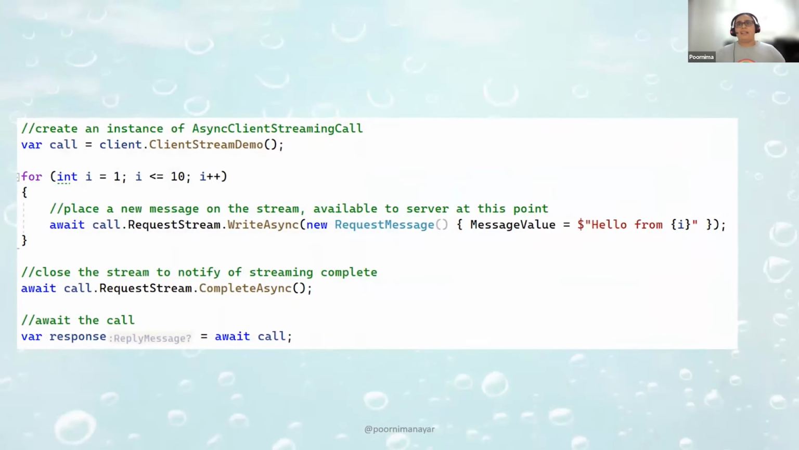And talking about the client call, again, setting up the gRPC channel and the client, I start an instance of the async client streaming call, and then I can place any messages into the request stream here. And once I have called the complete async method on the request stream, that is a notification sent to the server that, hey, the client has stopped streaming. And once that is done, the server starts processing, and then I can await the call on my client to get back any messages from the server.